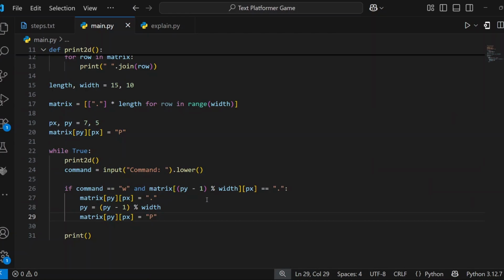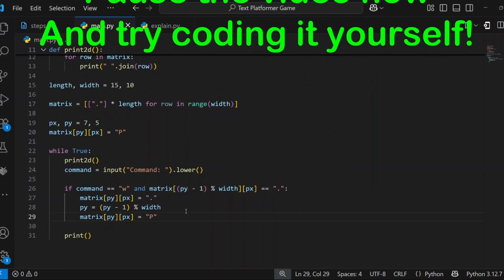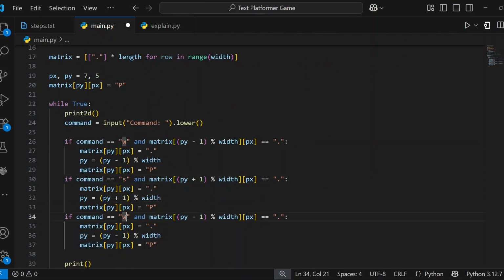Now for the other commands, it's just the same. You'd have to change -1 to +1 here and there, and to go left and right, instead of changing py, you change px, right? And you wouldn't use width, instead length. I will show the solution in a few seconds. Try to figure it out yourself. And here's the solution.